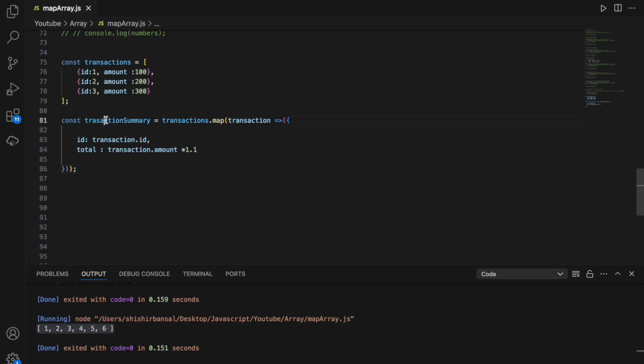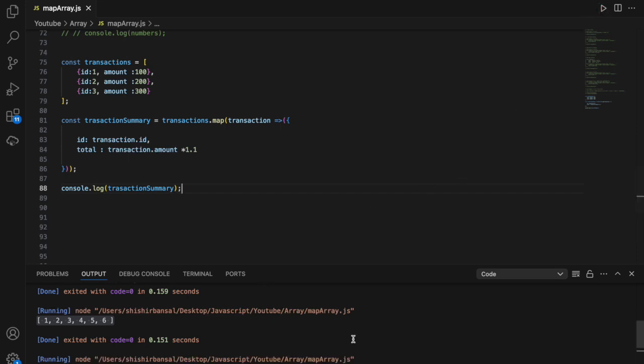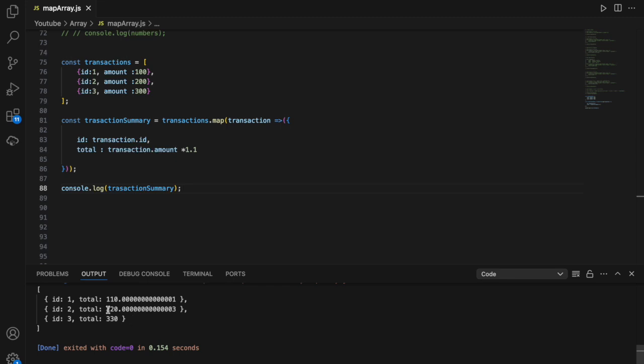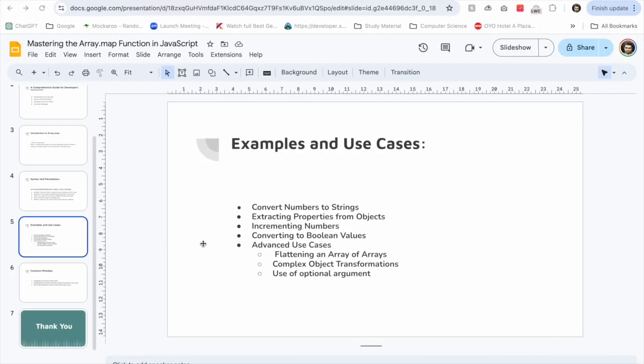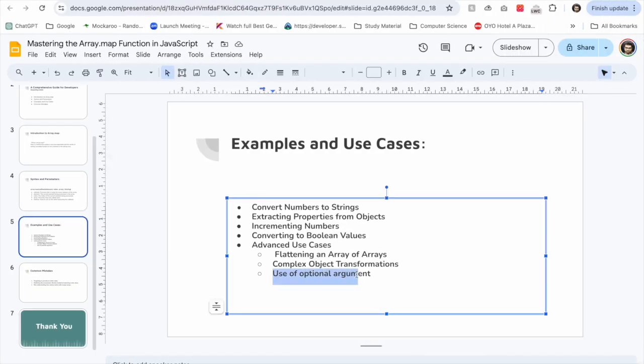And in the summary, you will see an array of objects with the id and total. Let's print it out. You see, this is how it is doing. So I think the last one is the use of the optional argument. This one is a little tricky, but I'll try to explain. Just give me a minute.